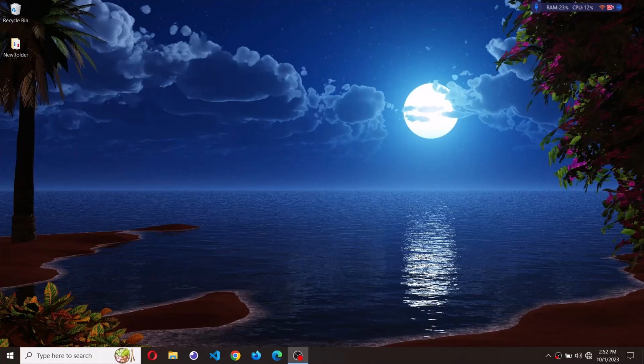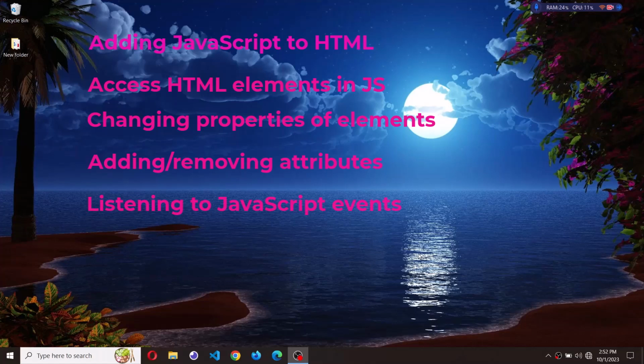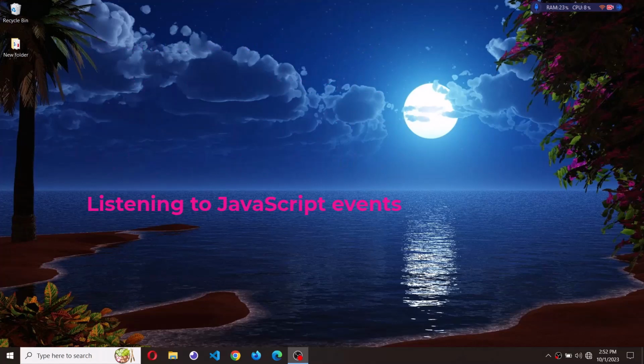In this tutorial, we will add JavaScript to HTML. We will access HTML elements in JavaScript. We will change properties of HTML elements. We will add and remove attributes of HTML elements, and finally we will listen to events in JavaScript. After this tutorial, you will have a basic understanding of how to manipulate HTML elements with JavaScript. So without any further ado, let the tutorial begin.